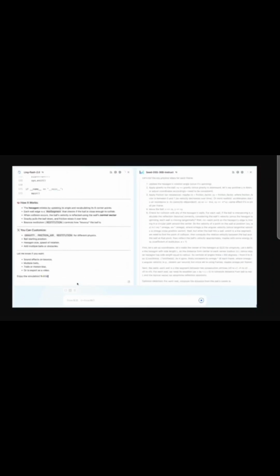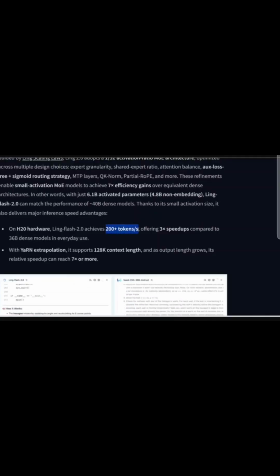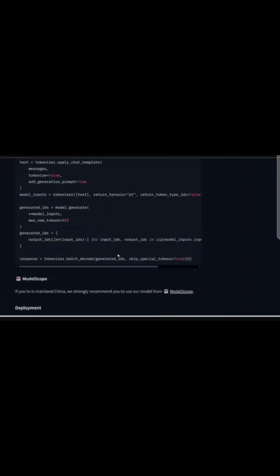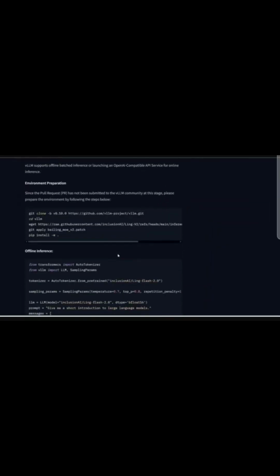Now, because of its unique architecture and because this is very efficient, it only uses 6 billion parameters, this is blazing fast. So here's a comparison with the same prompt of LinkFlash with ByteDance's Seed OSS 36B, and note how much faster LinkFlash 2 is. Here it says it can achieve over 200 tokens per second. The awesome thing is they've released this already. So you can download this on Hugging Face or ModelScope. Plus here it contains all the instructions on how to download and run this locally on your computer.